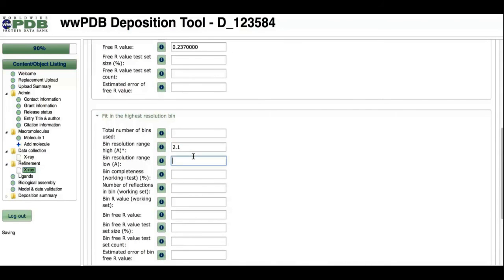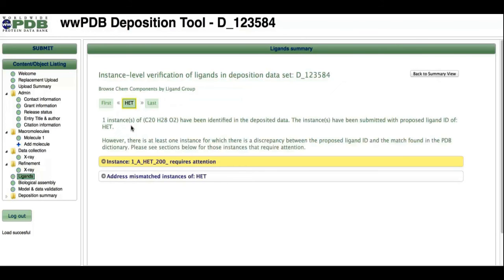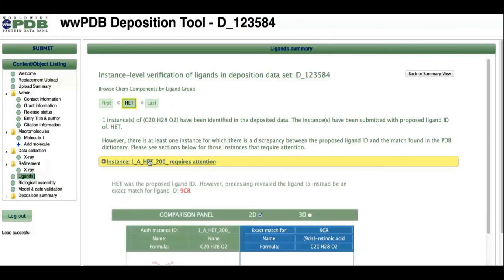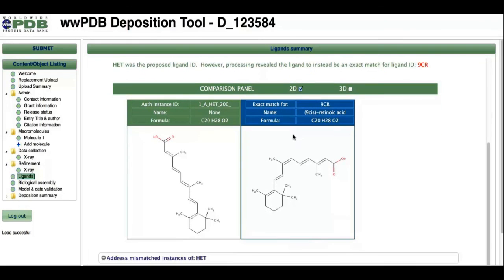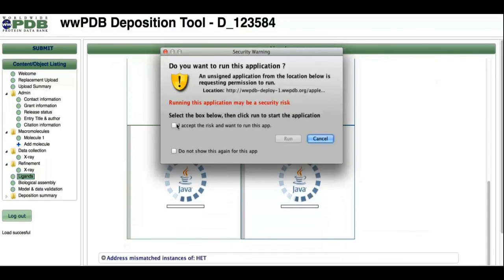The ligand page lists non-polymer entities detected within the coordinates. If there is any mismatch with the WWPDB Chemical Component Dictionary, you will be required to address the discrepancy. In the example shown here, the deposition system has identified a tentative dictionary match, but it has a different three-letter code. It is necessary, therefore, to examine the ligand.